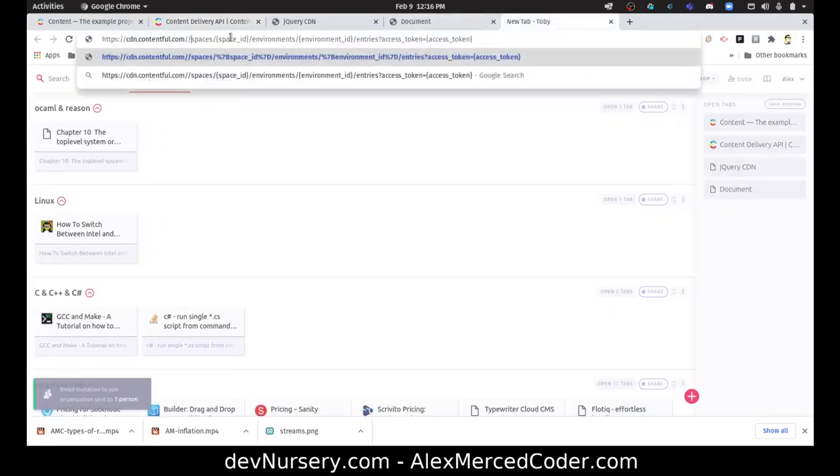Well, let me clear that out. It shouldn't be double slashes there. Okay, and anywhere you see these curly brackets, that's something that I need to fill in. So I need to go find my space ID, my environment ID, and my access token.